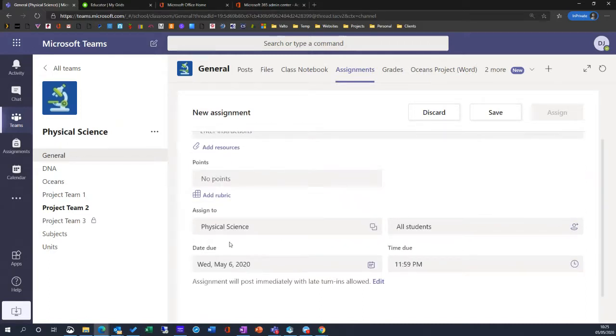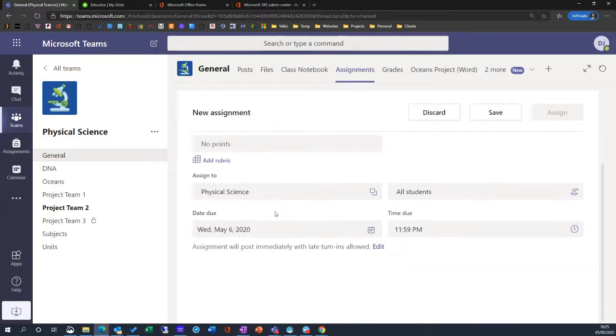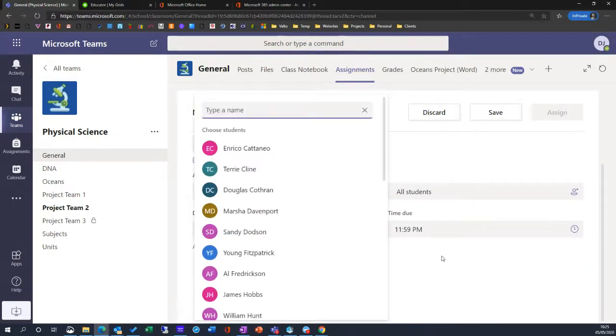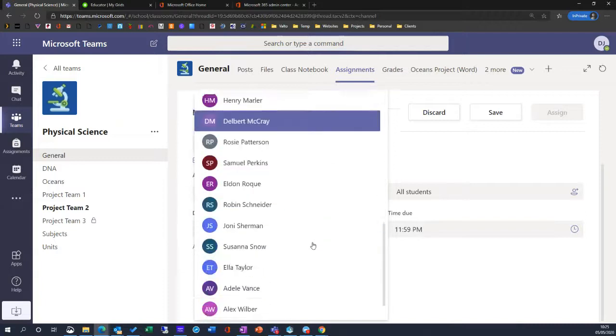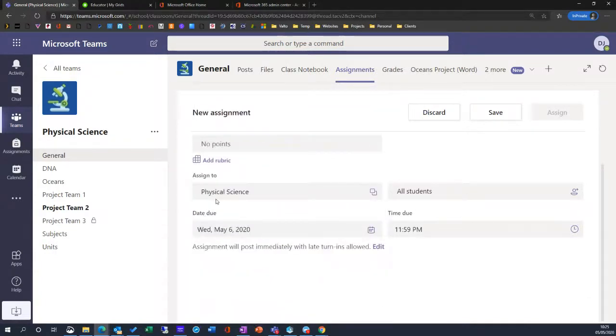So when we come to grade or mark this afterwards, we're able to say how many points they got out of the total mark. And then I can assign it to different students. So you can assign this to specific students if you need to, or you can assign it to everybody in the team. And you can do due dates, and you can even schedule assignments as well.